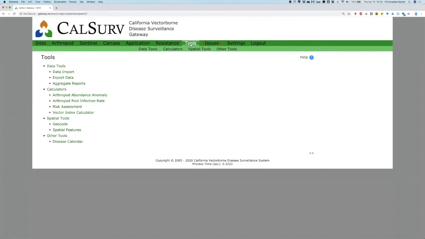I'll show you the tools, which is perhaps the more exciting parts of the gateway, where this is where you get to make use of your data. Under calculators, you'll see there are 4 right now. Arthropod abundance anomaly, so that's how your counts from traps are tracking versus historical numbers. Arthropod pool infection rate uses the CDC recommended methods for calculating infection rates in arthropods from pooled samples.